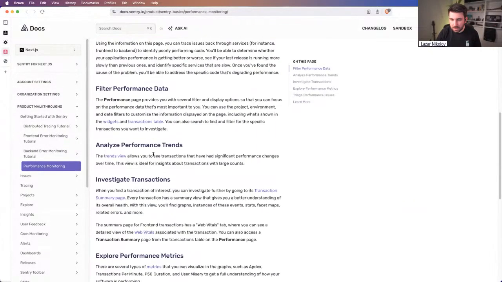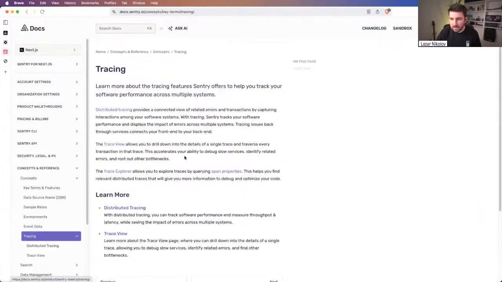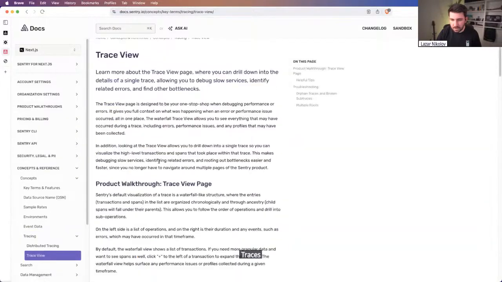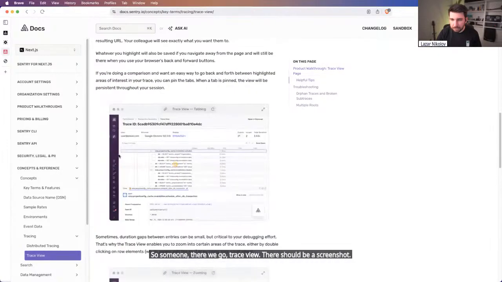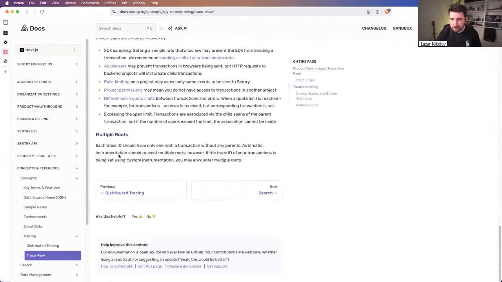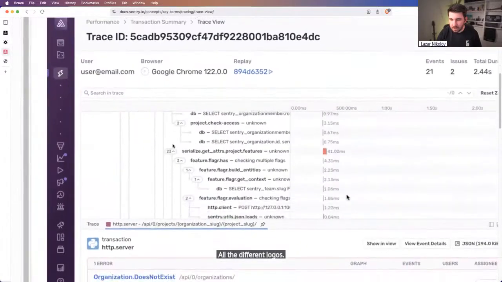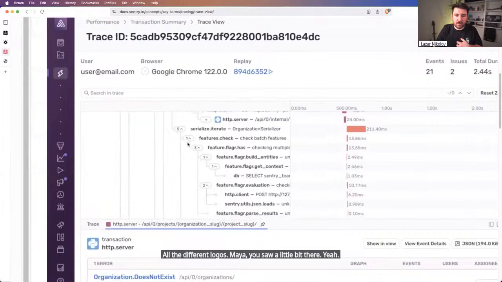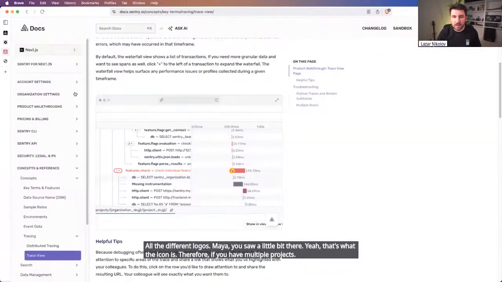traces. So somewhere, there we go, trace view. There should be a screenshot of the different logos. But yeah, you saw a little bit there. That's what the icon is there for. If you have multiple projects, they're automatically going to be connected.